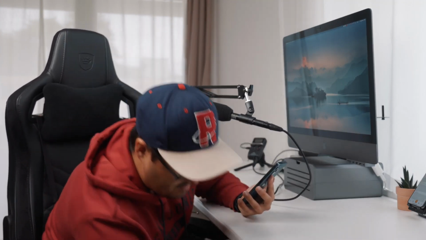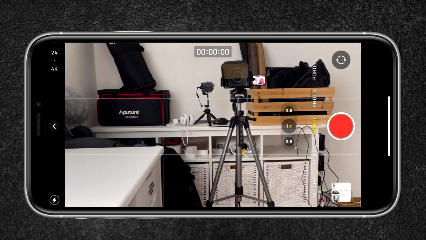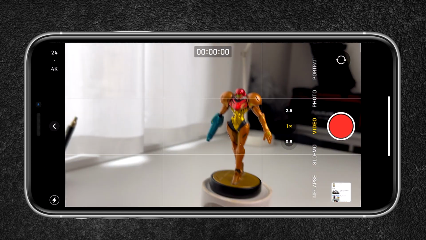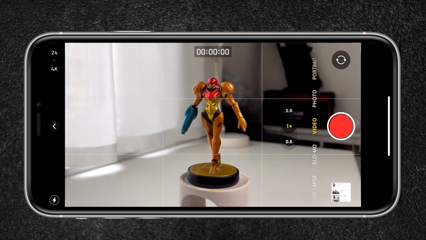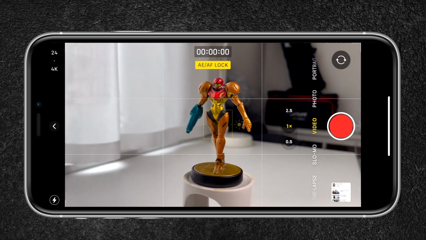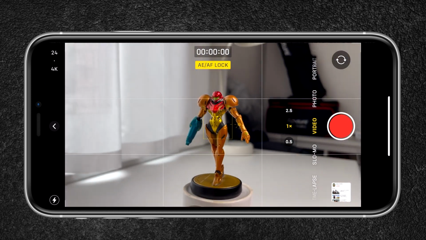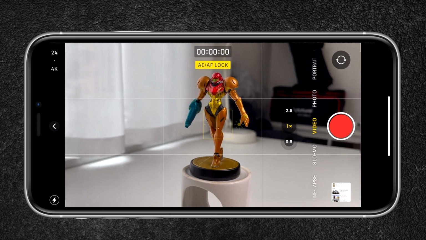I'm gonna bring out my model, Samus. Ever played Super Smash Brothers? And I'm gonna open up camera, and as you can see, as I pan right and pan left, the focus and exposure changes. So to avoid that, just tap hold on the screen until AEAF lock appears. And when I pan to the right now and pan to the left, the focus and exposure stays. So it's that easy. By doing this simple step, your video will already look much better.